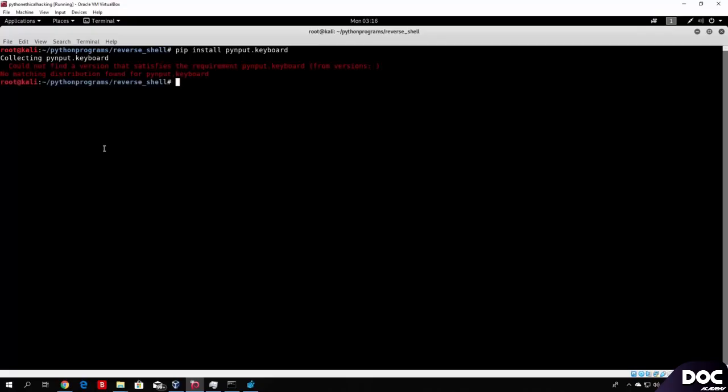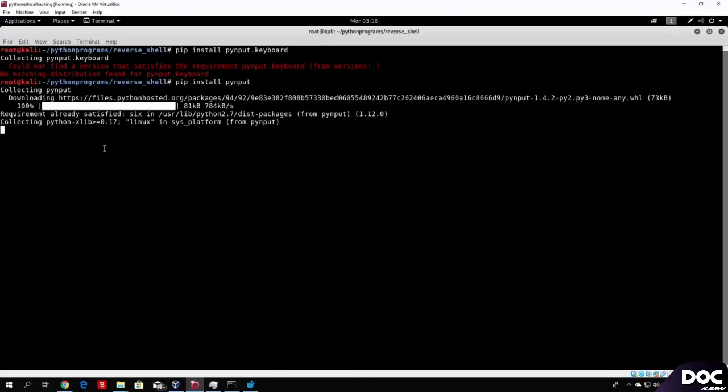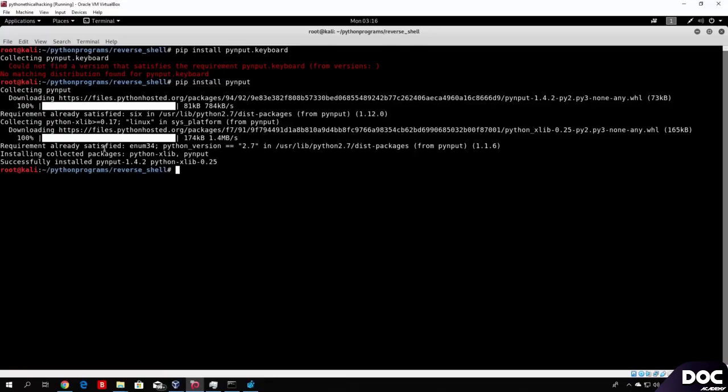Now let me see, could not find a version that satisfies the requirements Pynput.keyboard. So let us just try with Pynput without .keyboard. Maybe that will work. Not really sure, I can't really remember how I downloaded this, but we will get it to work, don't worry. So collecting Pynput right now. This should finish any moment. This is not a big library. And here it is. It downloaded some things and right now we have Pynput installed.